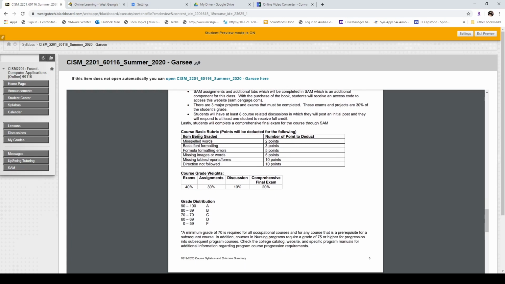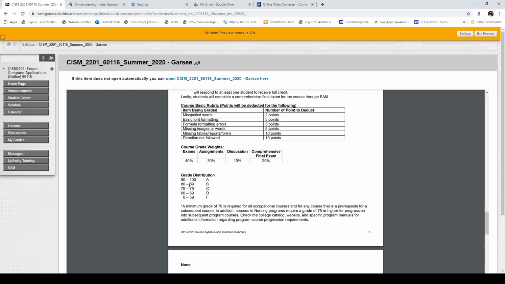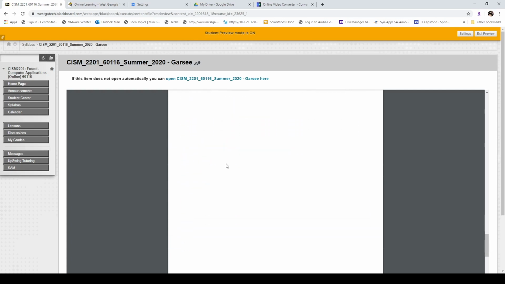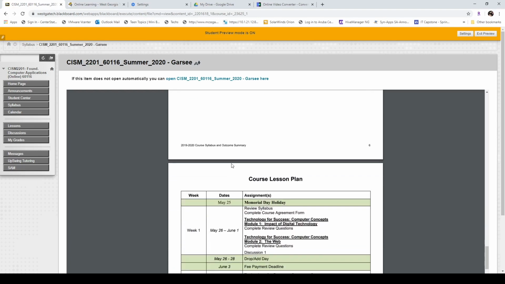Here's just the rubric for the class, the course weight. Exams are 40%. Please pay attention to that. There will be exams in here, and you'll be required to complete them. Please make sure you complete the exams. Assignments are 30, discussions 10, and then the final is 20%. And again, it's not going to be proctored, so you're good there.